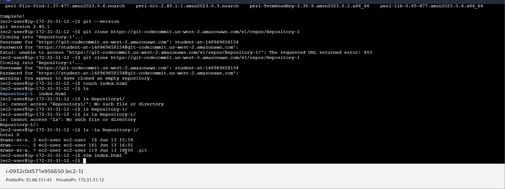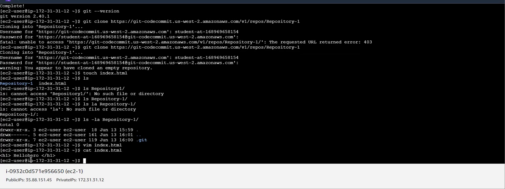You can see we came back. Now I want to see what data is present in this index.html. I have written some data, right? So that's why I'm expecting to see that. By using the cat command, you can see what data we provided, that is here, right? Yes. So now I want to commit this file to this repository.